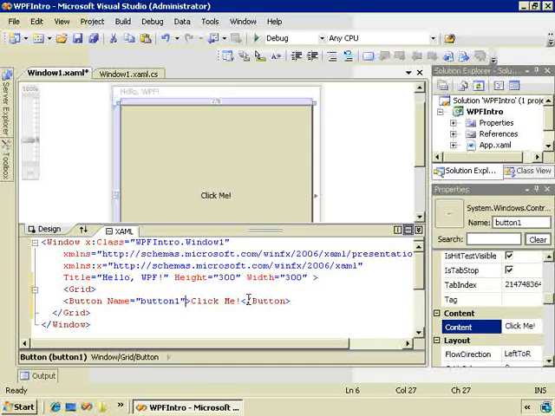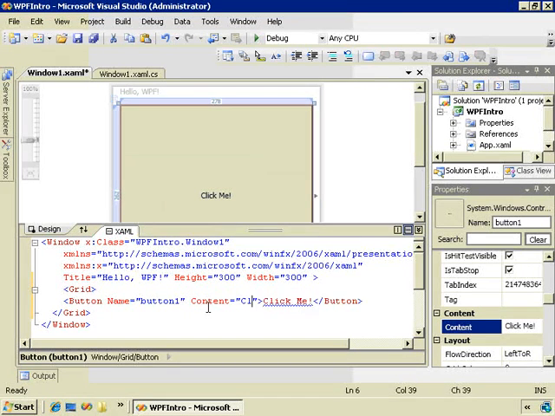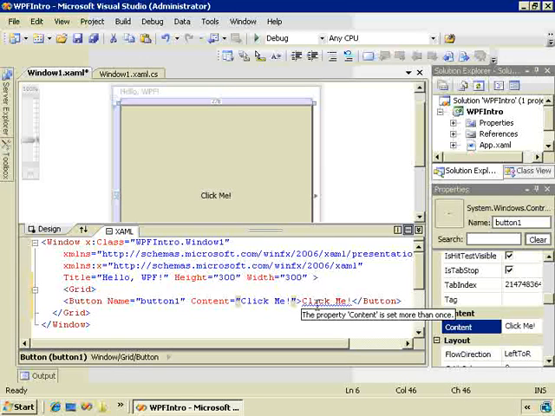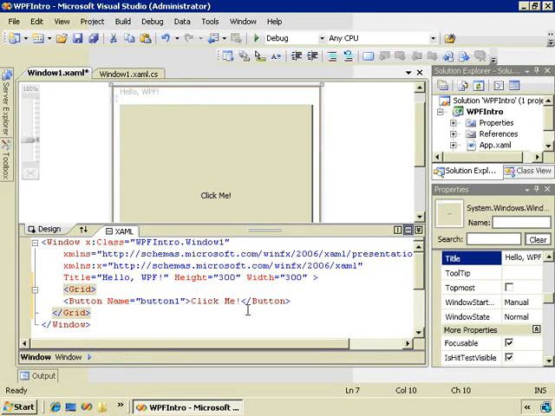In addition, this click me here is really just a representation of the content attribute. So if I make the content be click me, it's the same as putting click me here. But you can't set the content more than once. You either set it here or you set it here. If all you want to do with the button is display text, it's easiest just to make it be the value of the button element so it displays within the button.